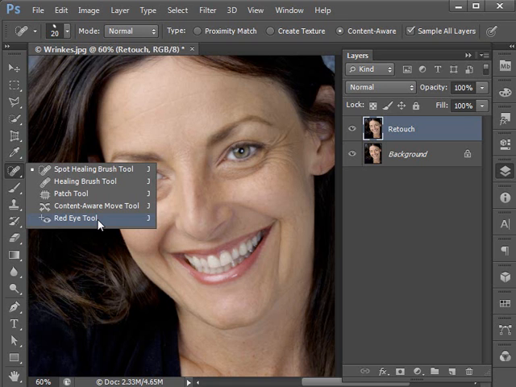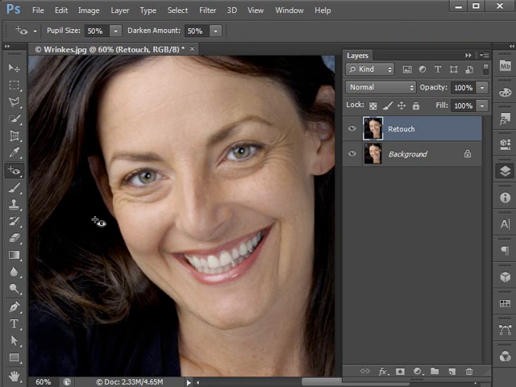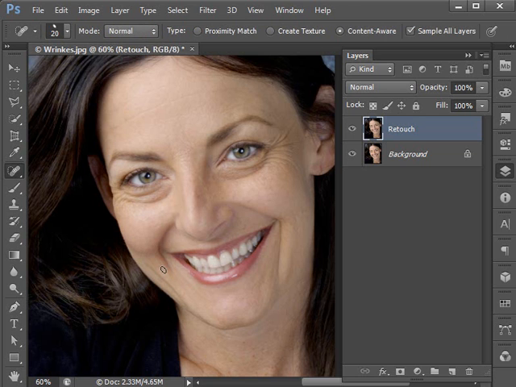But let's go and use our healing brush tool. Another way to go through the different tools that are hidden underneath there is if I hold down the Shift key and then press the keyboard shortcut, then it cycles through. So in this case, I just press Shift J and it cycles through all the different retouching tools. I'm going to choose the healing brush tool, not the spot healing brush tool. And the healing brush tool shows a little icon of a band-aid there.